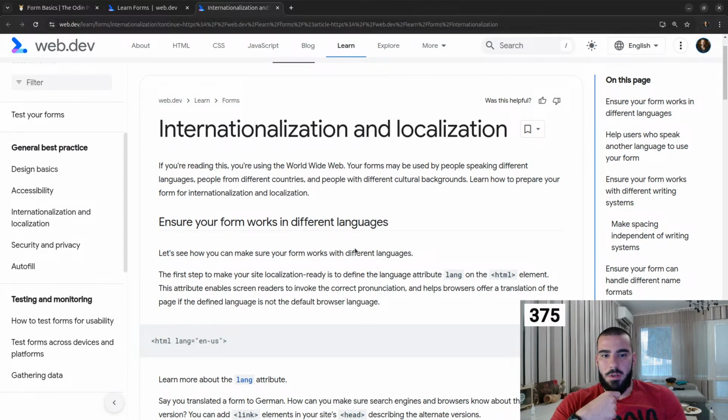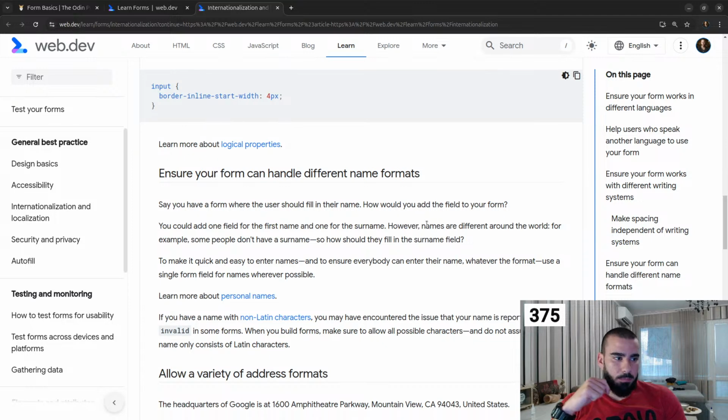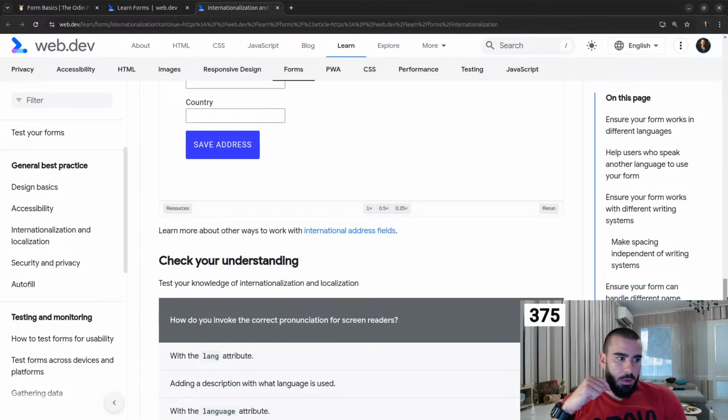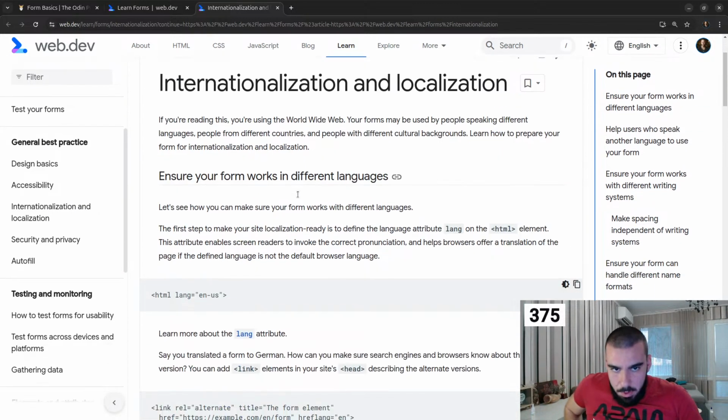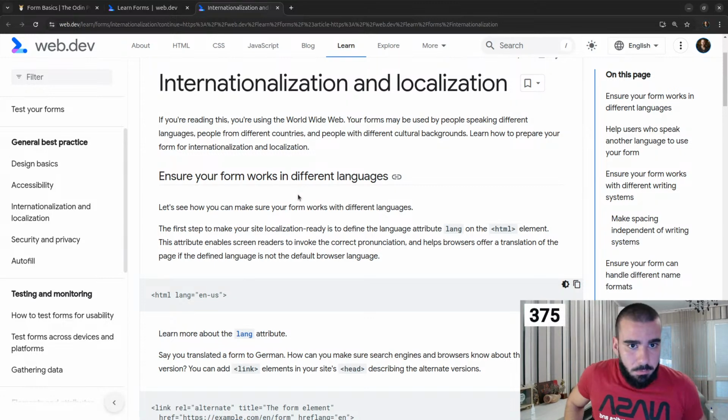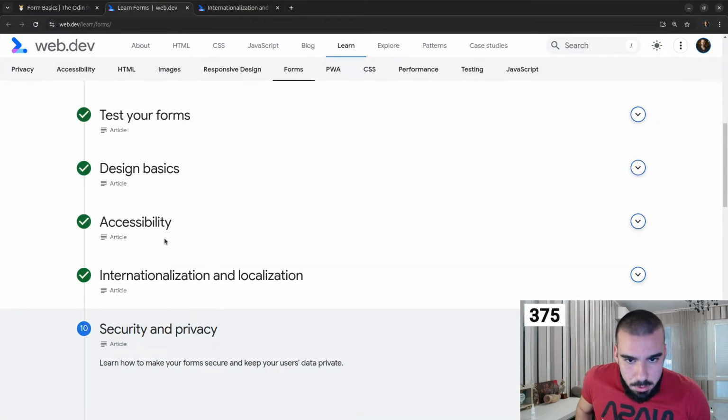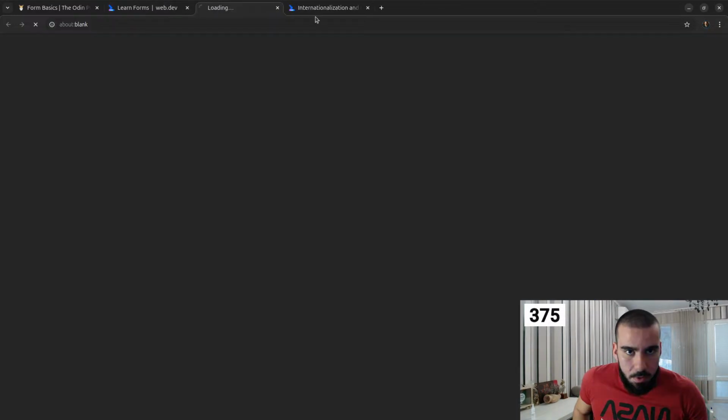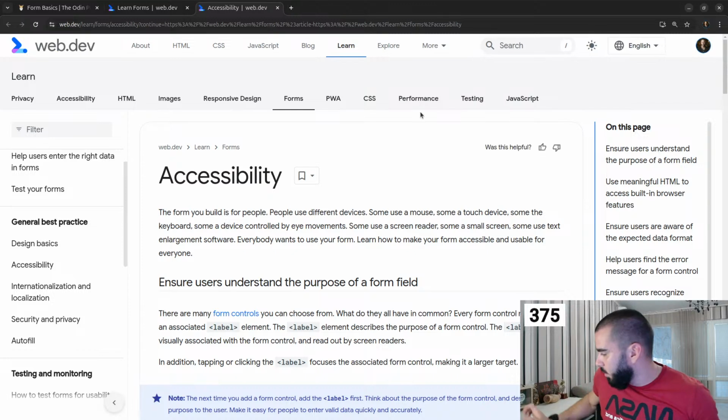For some reason it refreshed the page, but it's okay. Alright, let me read through that. This is not what I opened. Accessibility, there you go.